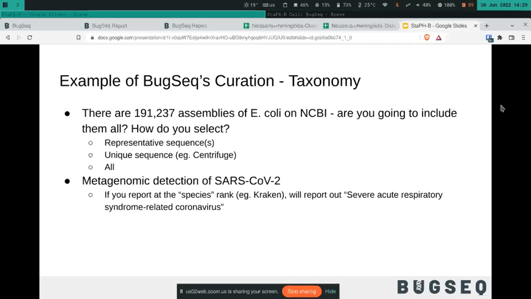SARS-CoV-2 is actually annotated at the no rank taxonomy, which is below species, but is not the strain level. So you have to know, specifically for SARS-CoV-2, to report out at the no rank below the species. That's just one example. There are many other examples.